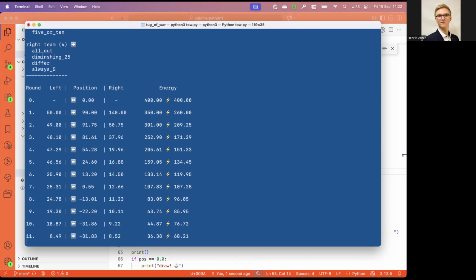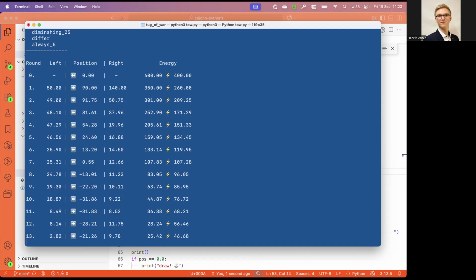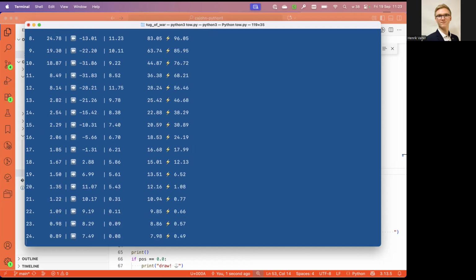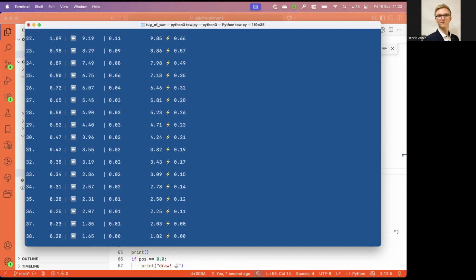So where is it going to end up? Oh, it's gone back to... No, it's still on the left-hand side, but it's getting close. Oh, now it's on the right. Now it's on the left. No, it's moving left.